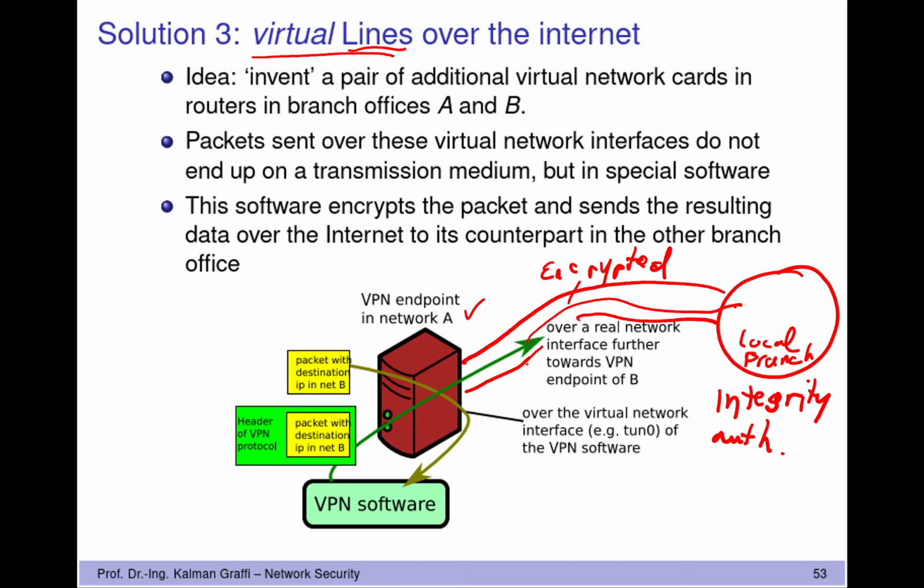So how is this created? The machine itself creates a new kind of virtual network interface. And this virtual network interface is attached to a VPN software that's running on the machine. And any packet that is coming in is run through the VPN software. The nice security properties are added, so it's encrypted, integrity is provided, and it is sent on this dedicated virtual line to a dedicated endpoint.